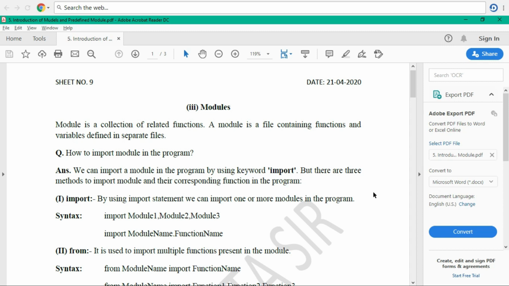So let me start. The first question that arises in our mind is, what is a module? It is very simple: a module is a Python file. A module is a Python file which contains functions and associated variables. So what is the use of a module? The main advantage of using a module is that we can execute the function defined inside the module in some other program.